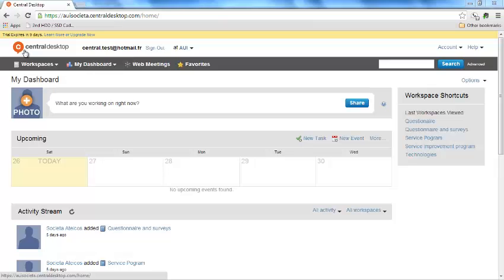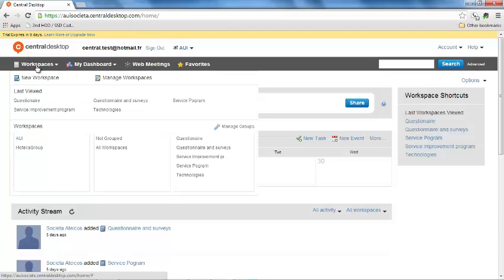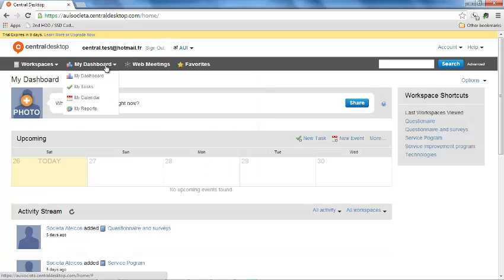Central Desktop, on the other hand, has additional features that make it more beneficial for HRD use. For example, it has a space for virtual meetings, a space for project management, and a space for task management. In addition, it has the option to assign a task to a person or a group of people.